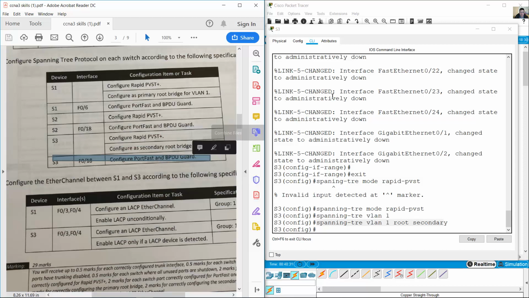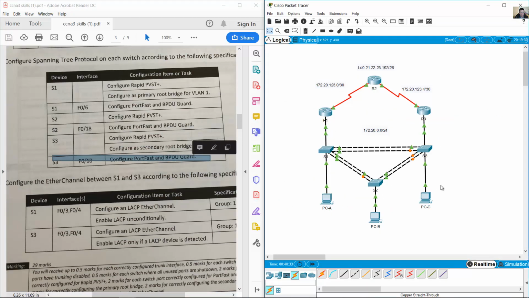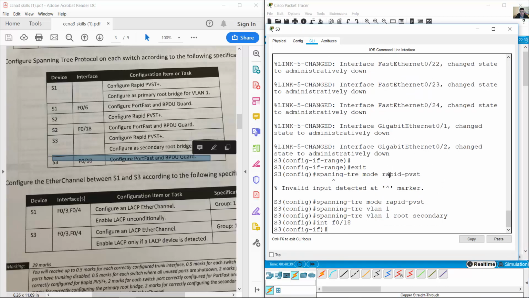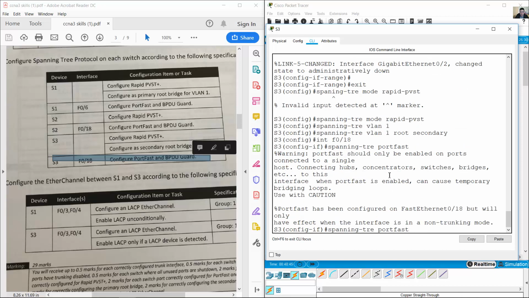18 for PortFast and BPDU Guard. This interface is connected to PCC. Interface 18, spanning-tree portfast, spanning-tree bpduguard enable.